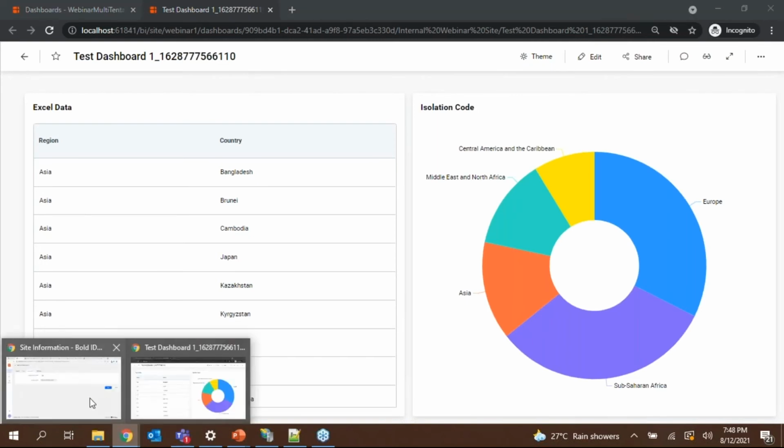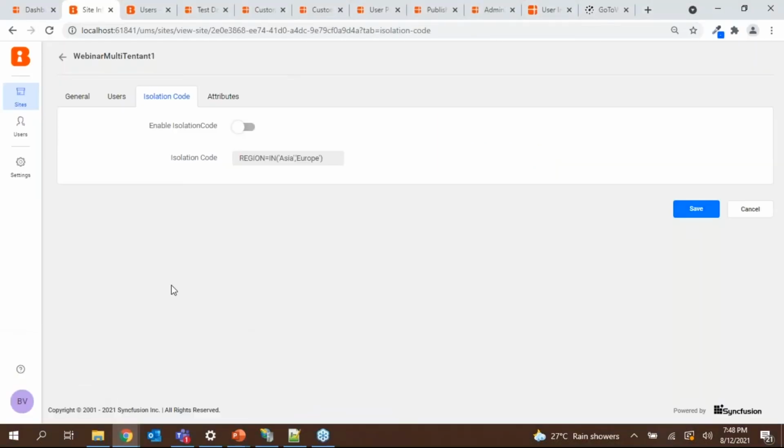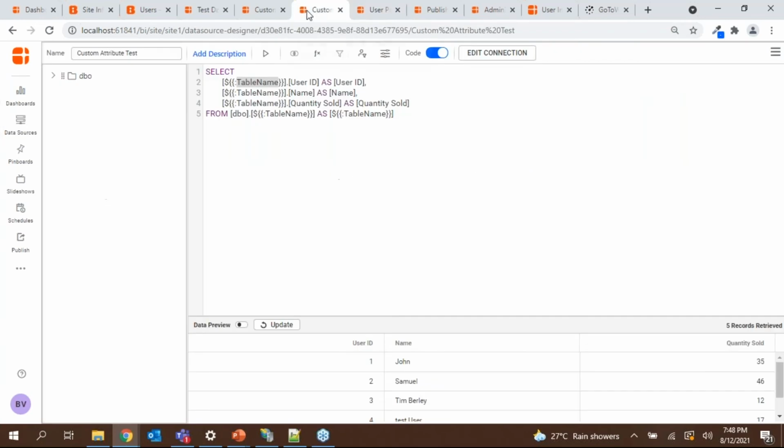Okay. And the next topic is the custom attribute. Before going into the custom attribute, let me tell you what it is. The custom attribute is something like a parameter which helps you to change the values dynamically on the tenant. For example, consider I have a tenant and I have created data using a specific table or a specific REST API, whatever it may be. So let me show you here. I have created a data source.